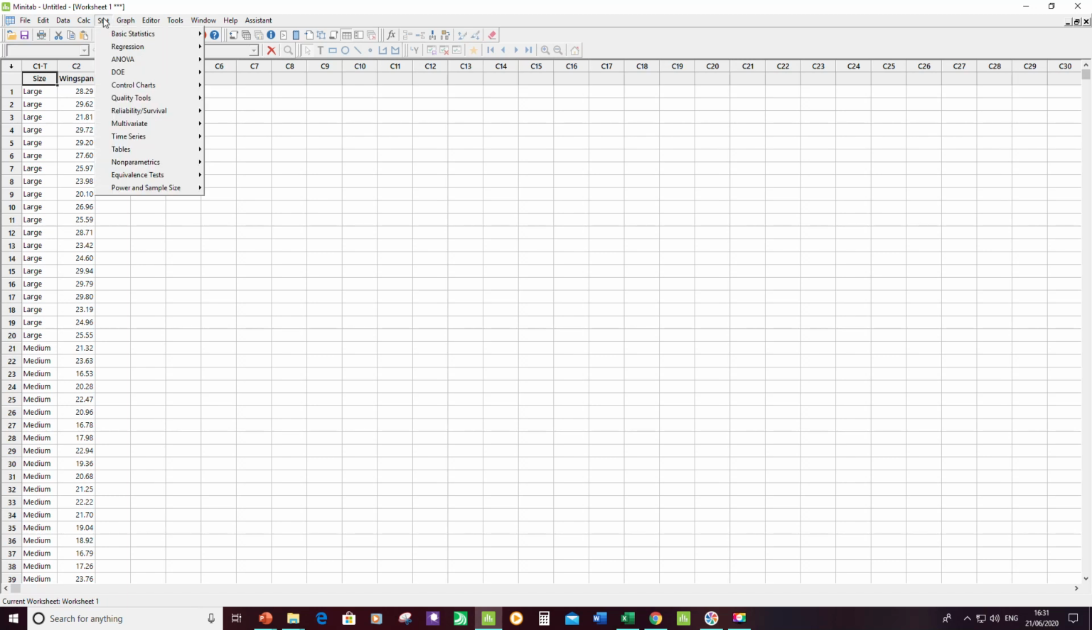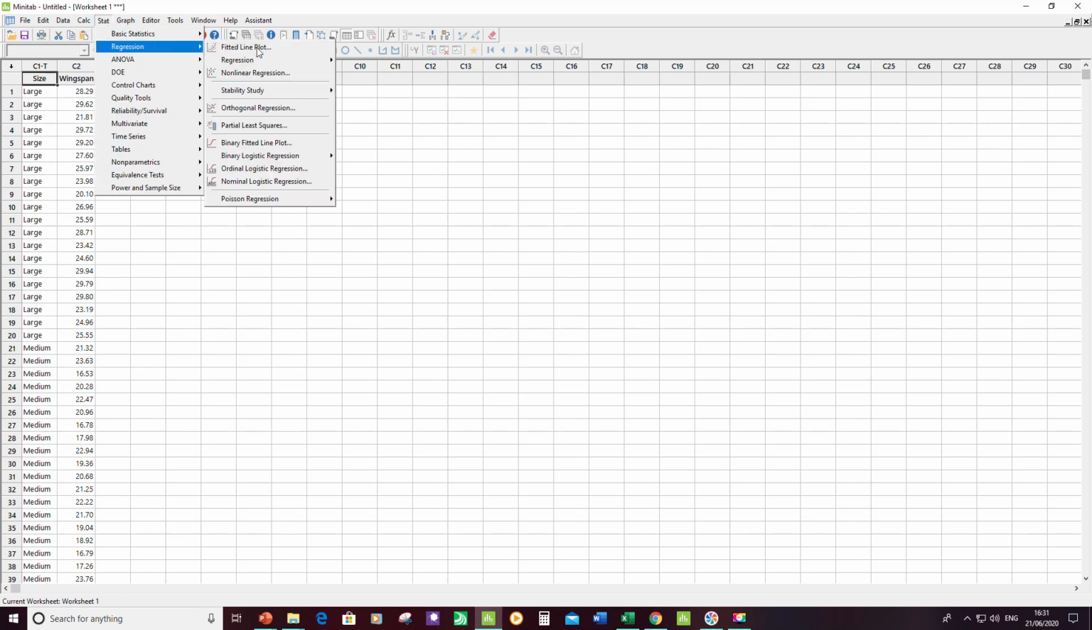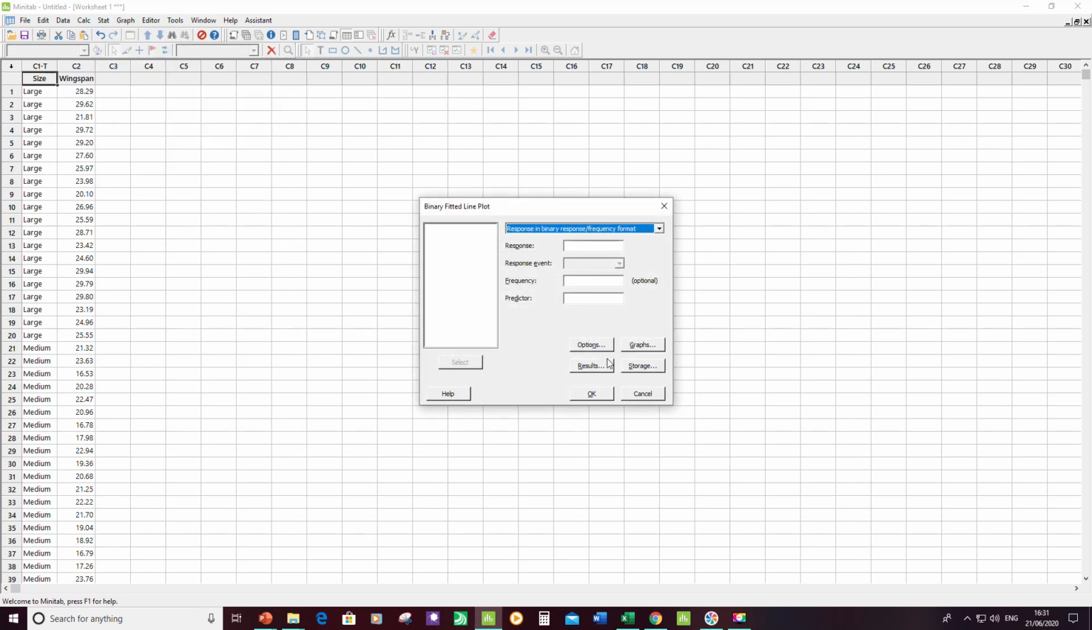So I need to go to Stat, Regression, Binary Fitted Plot, and it opens up there, and the first drop down I get is asking me how my data is recorded in the spreadsheet. I need to select my response column is size, and I want to call my reference event, I want to call that large, and my predictor is wingspan. Click OK to execute the procedure.